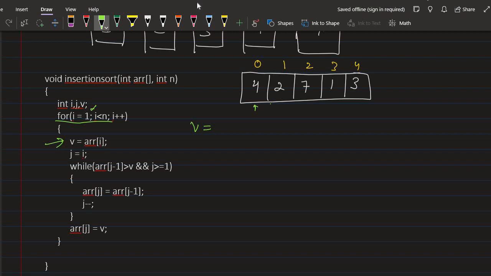Here I is equal to 1 for the first iteration. So array of 1, what will it give? That is 2. It will give 2. Now we take a second pointer, that is j, and it points to index 1.